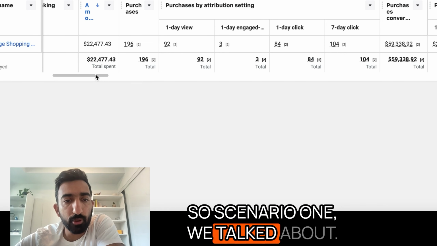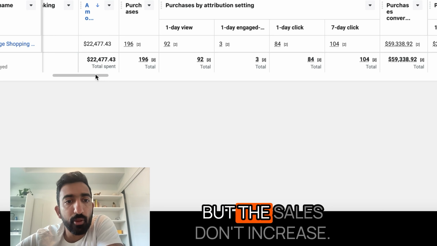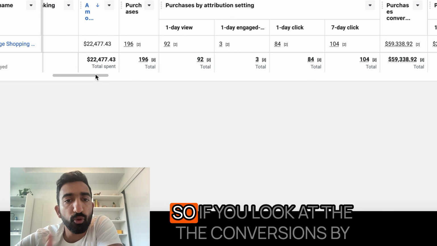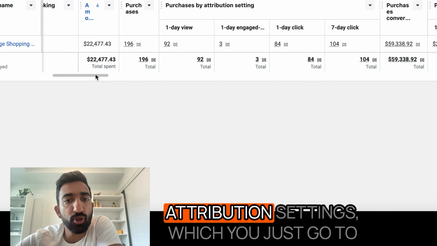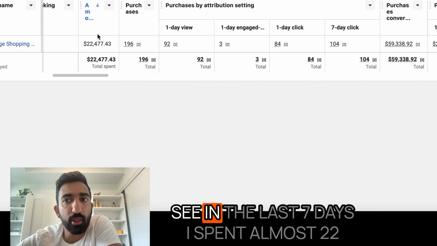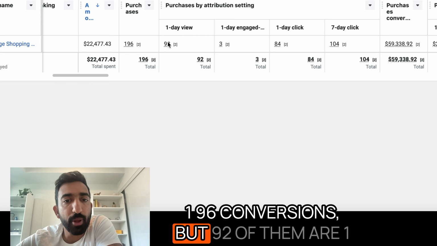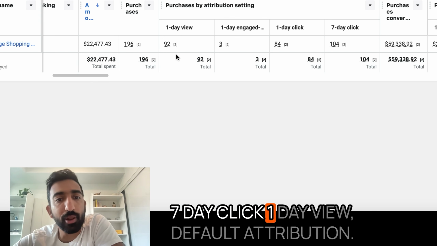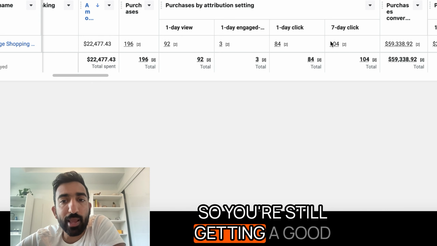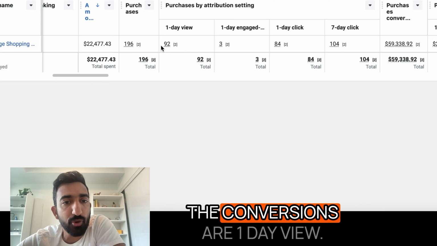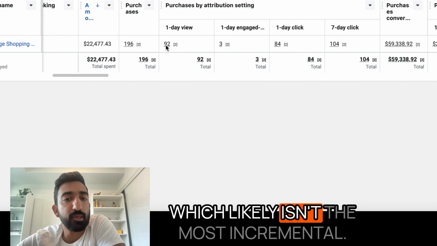Okay, so scenario 1, if you're increasing your ad spend, but the sales don't increase. Part of the reason is you're not getting any incremental new sales. If you look at the conversions by attribution settings, which you get to by going to the tools in the reporting section, you can see for this campaign in the last 7 days, I spent almost $22,500 and got 196 conversions, but 92 of them are 1-day view throughs. For this campaign, I have the 7-day click, 1-day view default attribution. So you're still getting a good amount of 7-day click conversions, but almost 46% of the conversions are 1-day view, which likely is the least incremental.